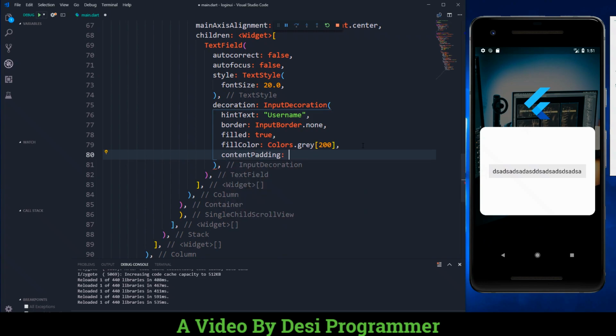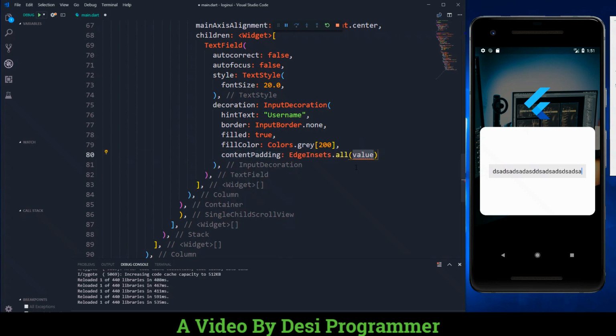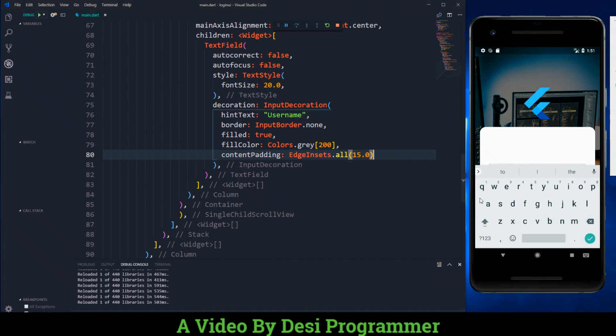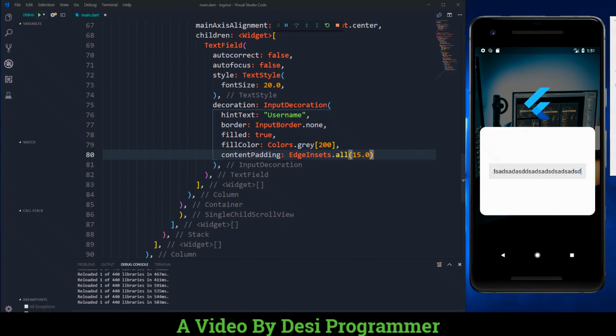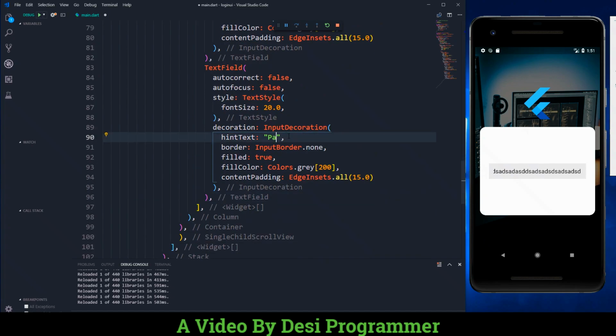I also want this content padding. This is going to be edge insets dot all, and I think 10.0 will do the job. Okay, it is less, I think 15 will do the job. Okay, now it's looking decent. So well, moving forward, I need another text field, so I will just copy this code and paste it. Just that this username is going to be a password.